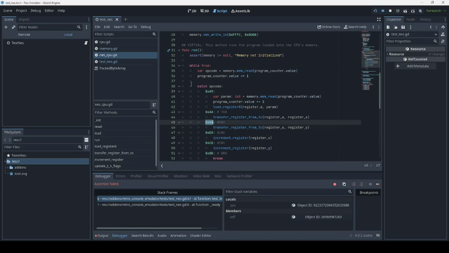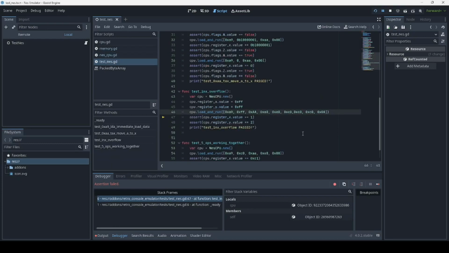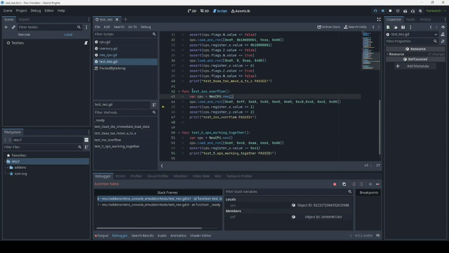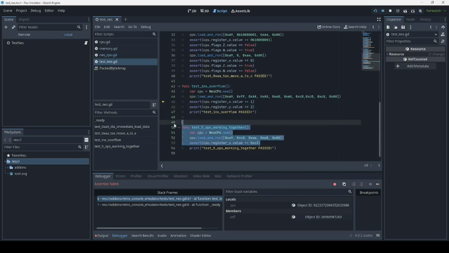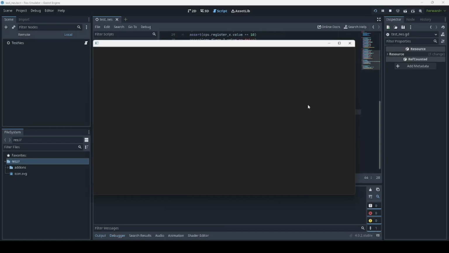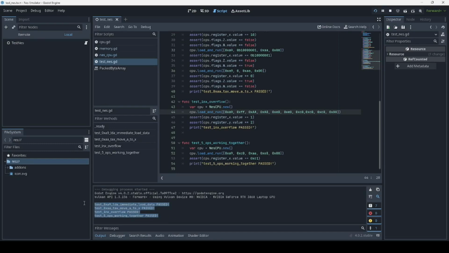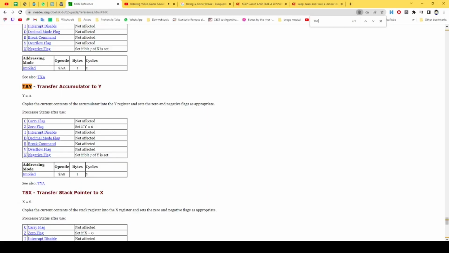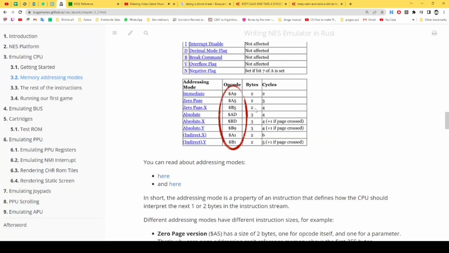Okay, now we have transfer Y and we can use it in our test. So we load FF, transfer it to X and transfer it to Y, and we no longer need this, and this test should now pass, and this one is not accessing the registers before executing the code. So yay, our test passes. Cool. So this is moving fast, I like it.